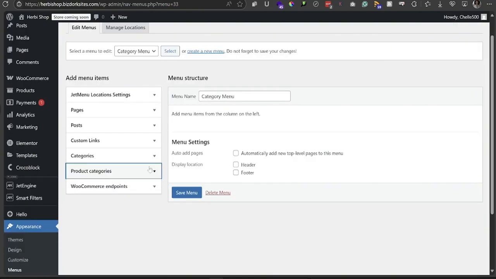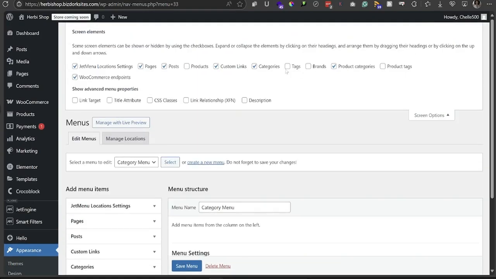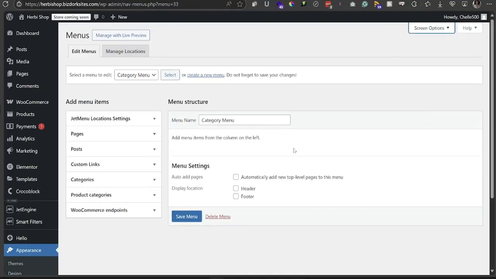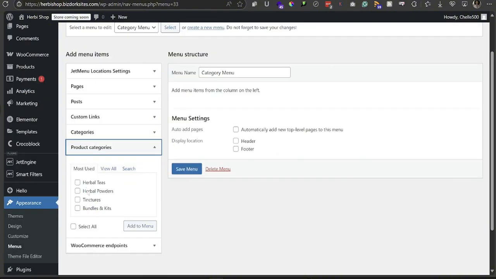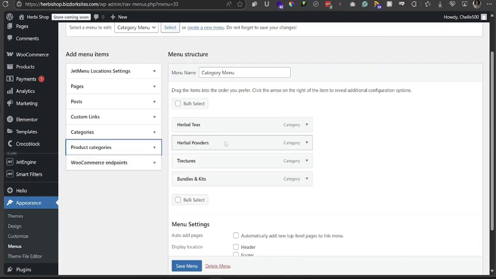So remember, if you are looking for something WooCommerce related, always just go up here to the screen options and see what ticks you need to have right here. I'm going to close that. And now when we open this, we want to go ahead and drop in all of our categories to our category menu. And there we go. We got our herbal teas, our herbal powders, our tinctures, and our bundles and our kits. So now we have all of our product categories in here, but we're missing one thing.